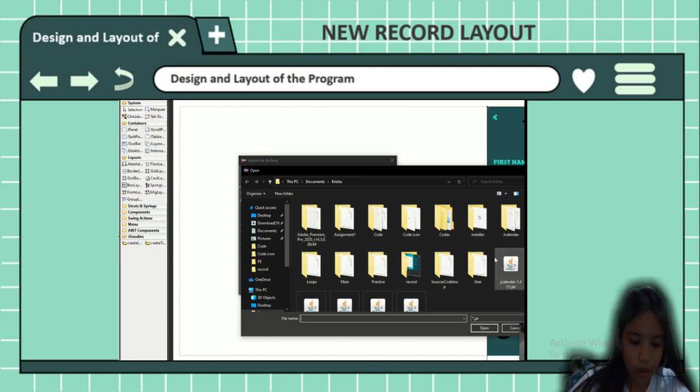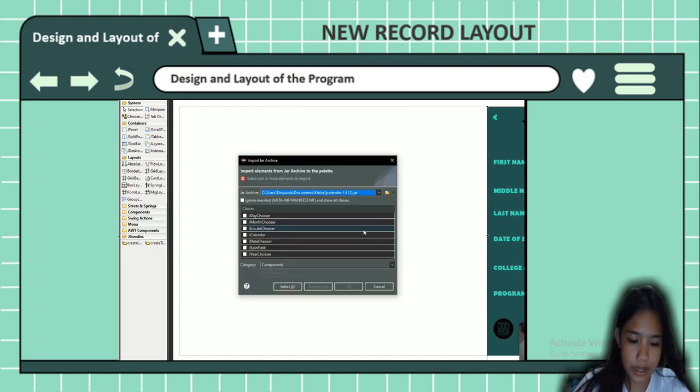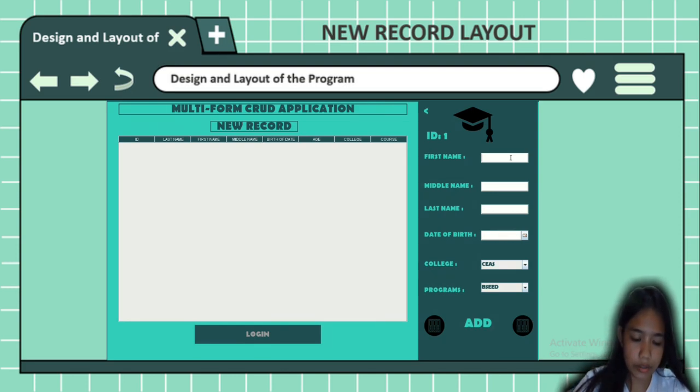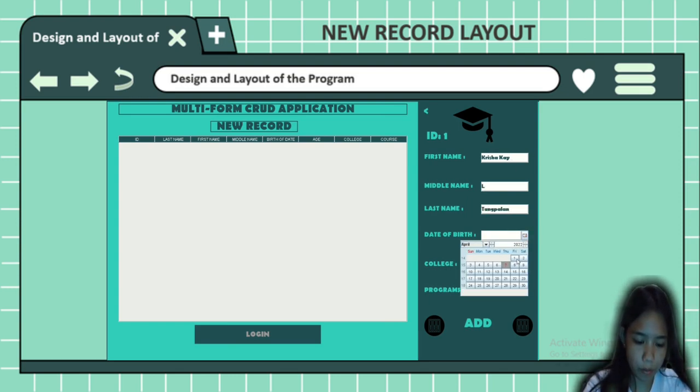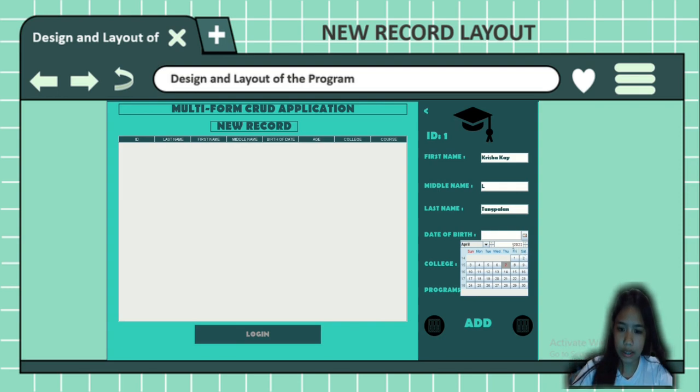For the date chooser, we use the design tab to import the J calendar. The J calendar in the new record frame will allow the user to choose their birthday. This is how the new record frame works. Then when you click the add button, it will automatically save in the new record fields.